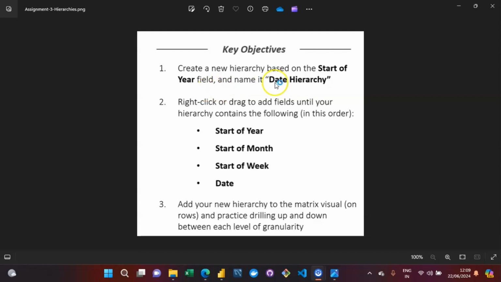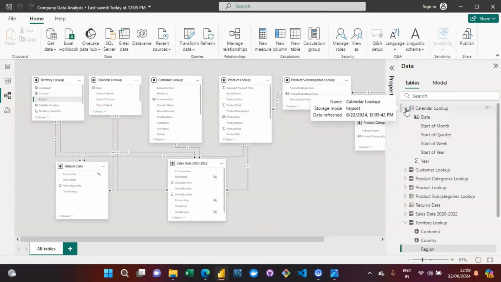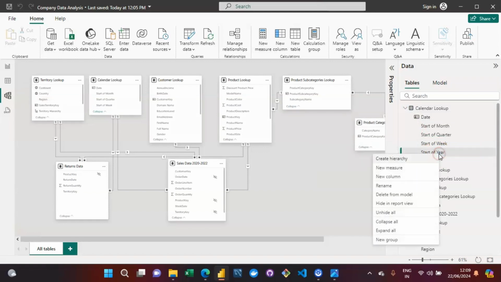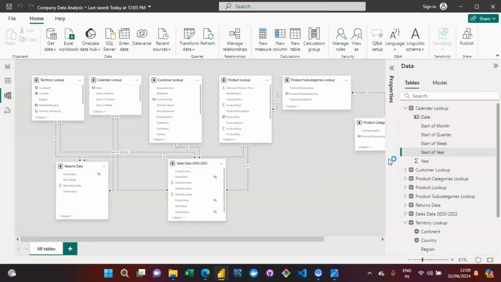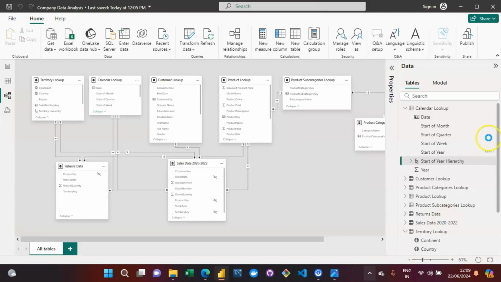So let us start with that. Let me go forward with my table, and now let us go to our calendar lookup table. In my calendar lookup table, I already have the start of year. Let us just right click. We can choose create hierarchy, and we are going to name it date hierarchy, right?